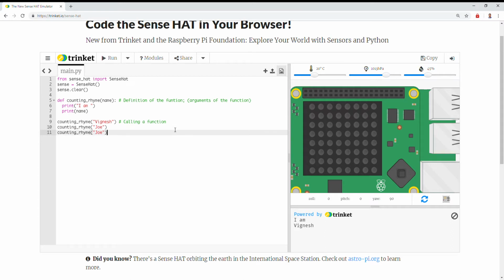Counting... I mean, that doesn't make sense. Counting rhyme doesn't make sense. So counting rhyme Bob, right? And then counting rhyme Alice. So I call the function multiple times. Every time I have to print I am name. So if I click run, you'll see I am Vignesh, I am Joe, I am Bob, I am Alice, right?